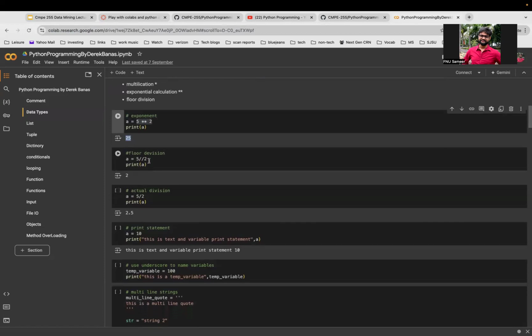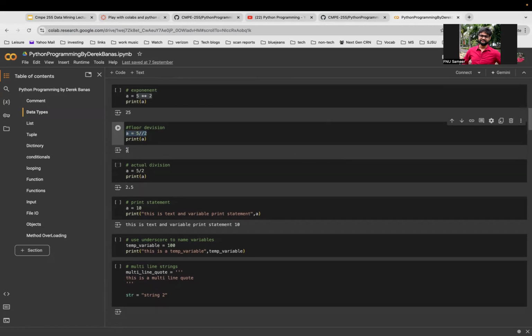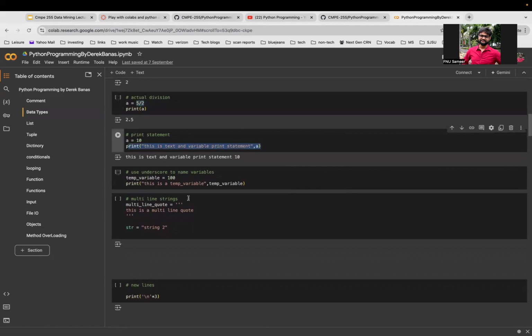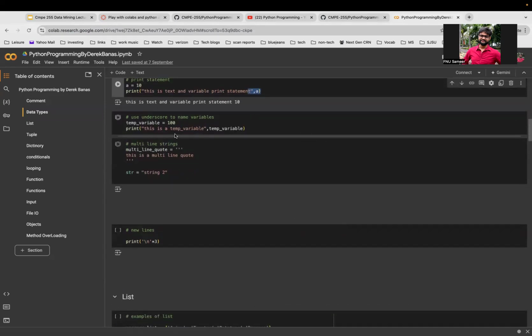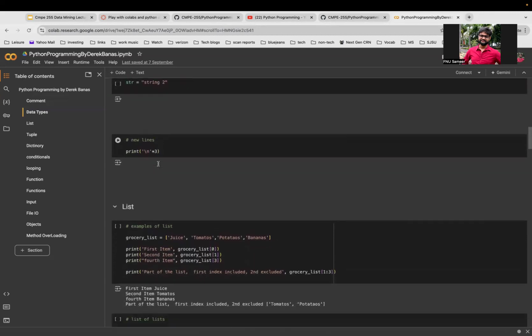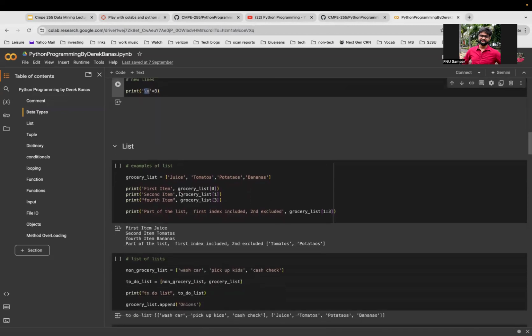Similarly, when you divide, this is a floor division. The decimal will be ignored and the lower integer will be picked up. We got 2 here. Actual division is 5 by 2. Printing is straightforward. We use a comma to include variables. Generally, we use underscores. This is called snake case in Python that we use for variable naming and function naming. For new lines, we use slash n.